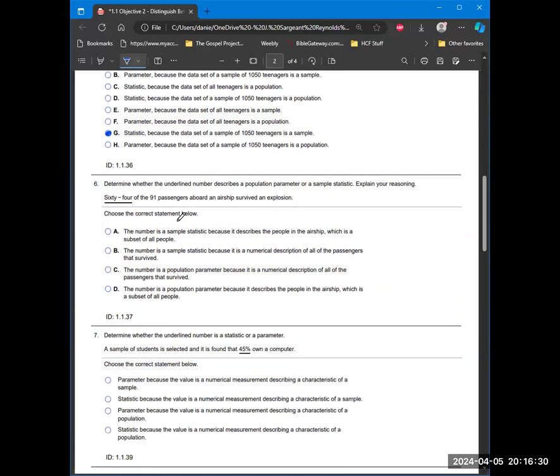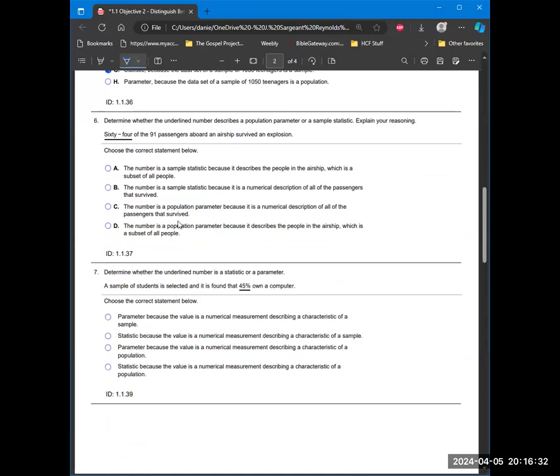And now for number 6, determine whether the underlying number represents a population parameter or a sample statistic and explain the reasoning. 64 of the 91 passengers aboard an airship survived an explosion. So that is C. The number is a population parameter because it is a numerical description of all the passengers that survived.